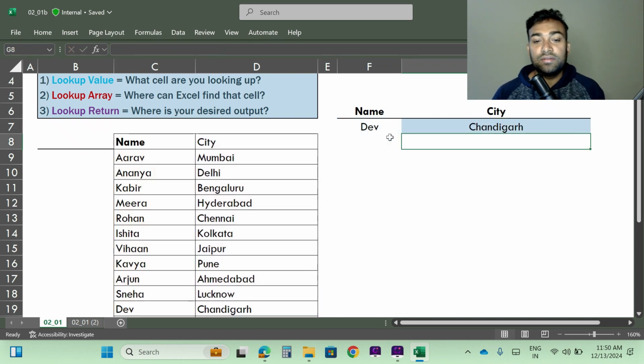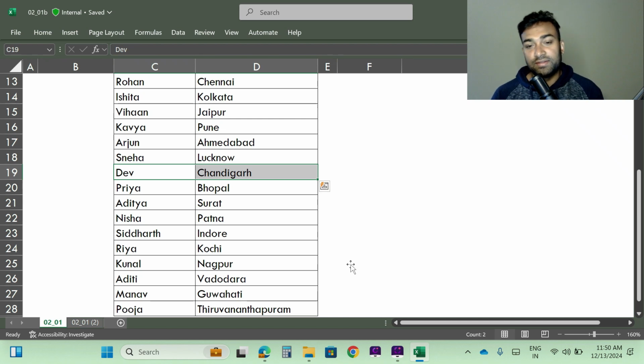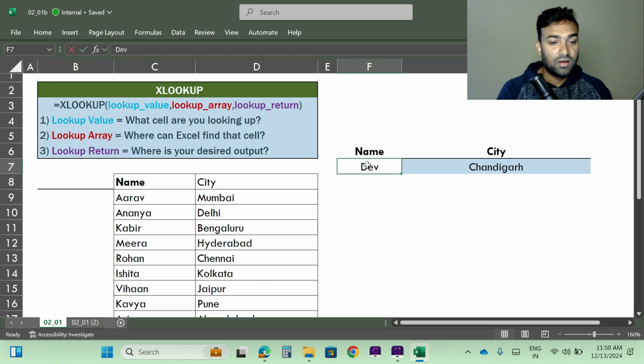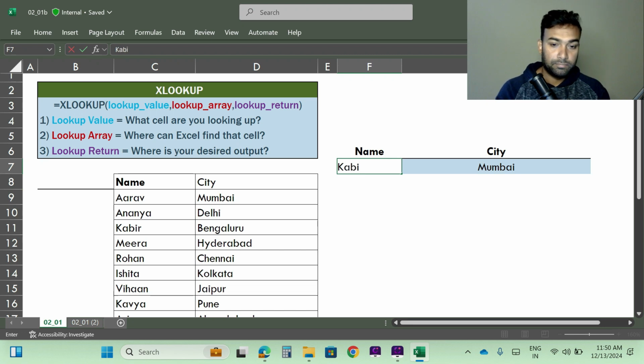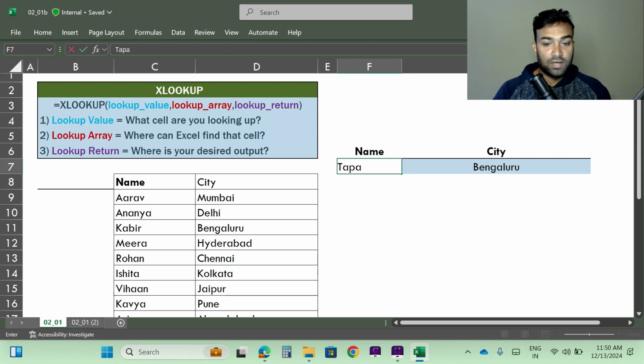Now see here, Dev, Chandigarh. Let's see if it is correct or wrong. Dev is from Chandigarh, so it has given me the correct result. As it is a dynamic field, I can type anyone's name. The first name is Araf, so if I spell it correctly, see, Araf is from Mumbai. Now if I say Kabir, Bengaluru.